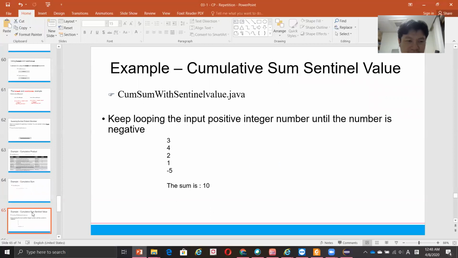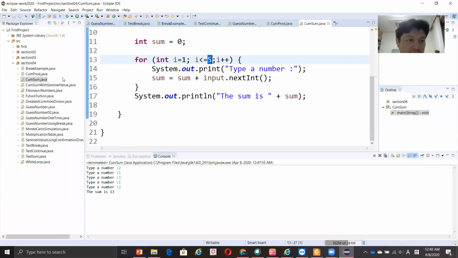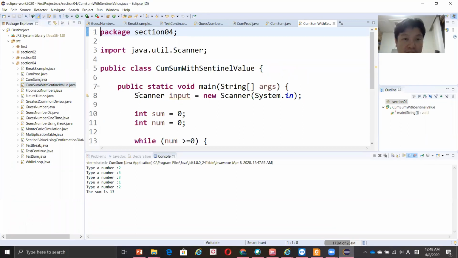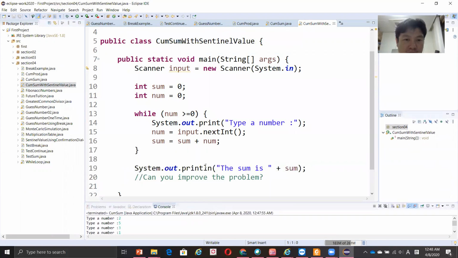Now the next is, if we have the cumulative sum, but I want to break or stop in the middle, you can use the sentinel value. What is a sentinel value? The sentinel value means I want to limit the numbers, for example, negative. So I just want to input positive numbers. I do not want to input negative.